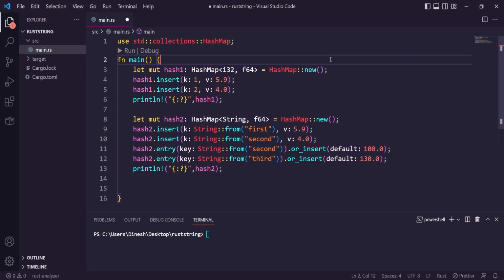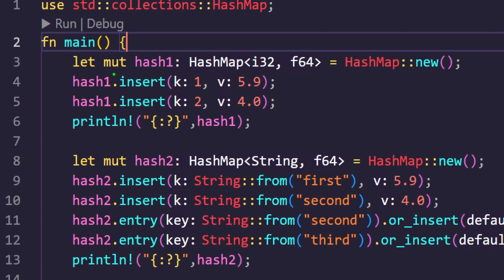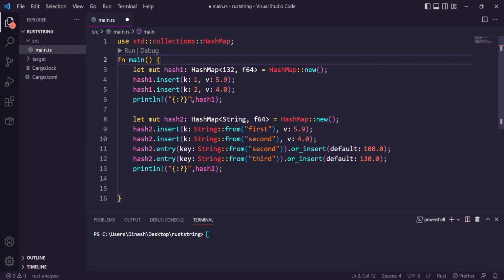Without any keys and values. In order to insert the keys and values inside the hash map, we need the insert method like this, and we have to call the key and value. The keys all have to be a similar data type, and the values also have to be a similar data type. In order to print the hash map, we are going to use the debug mode placeholder, with the specific display, like colon question mark.